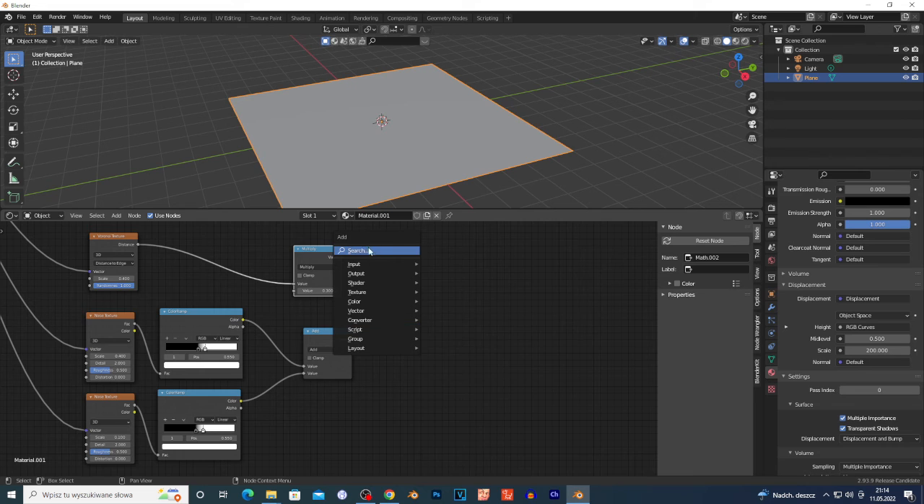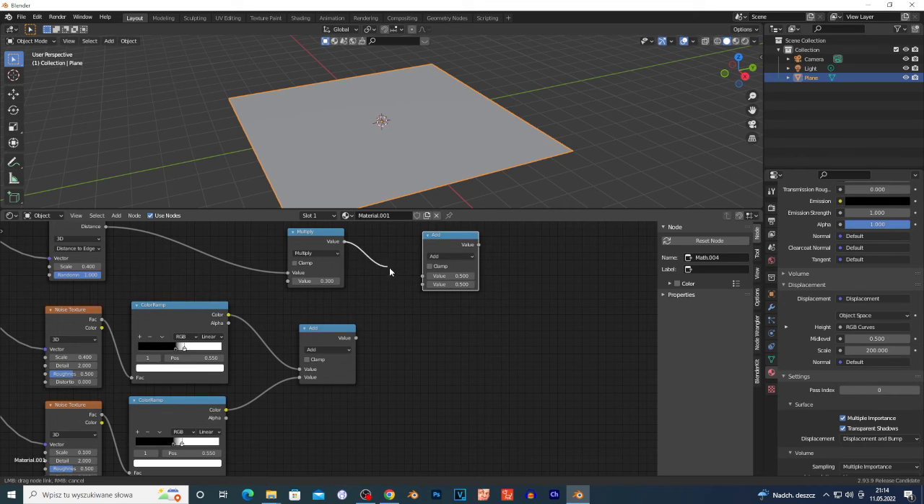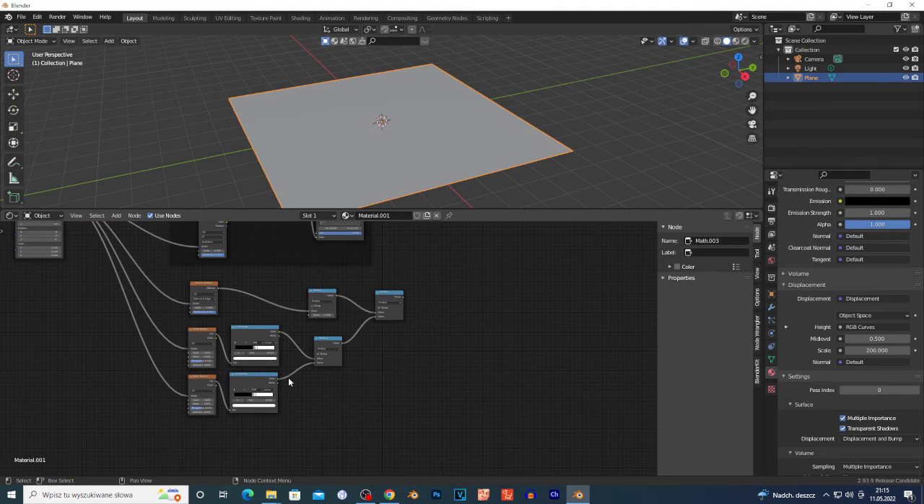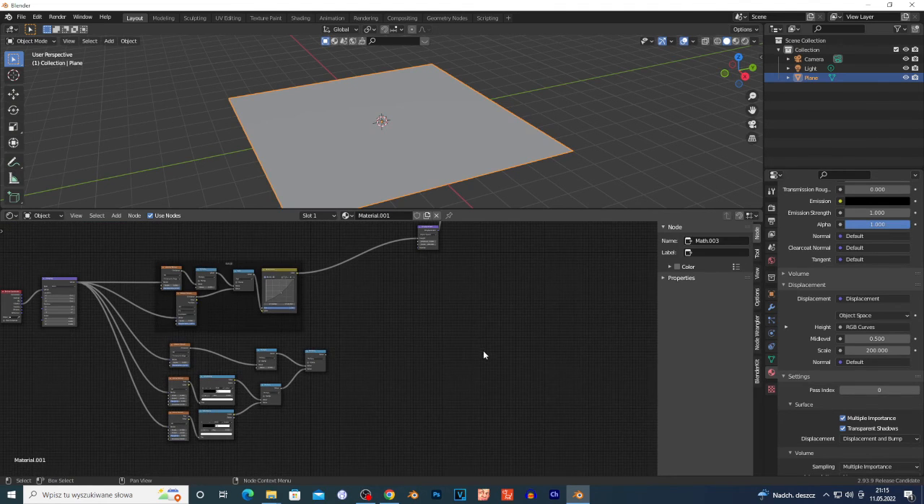Shift A, search for another math node, and you just connect this first math node and the second math node right here, and you want to choose multiply right here, and multiply 2 right here, if I remember correctly.